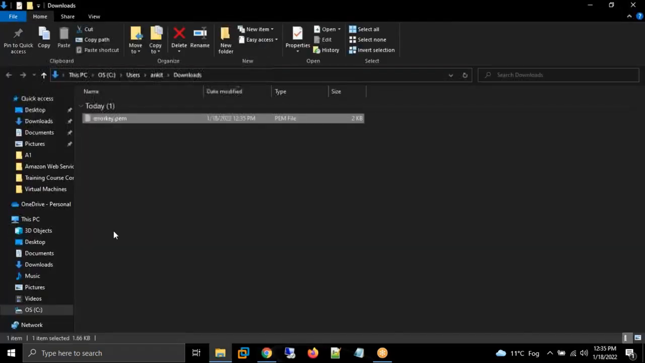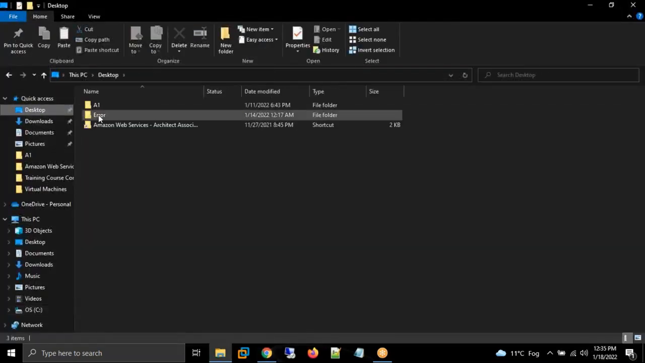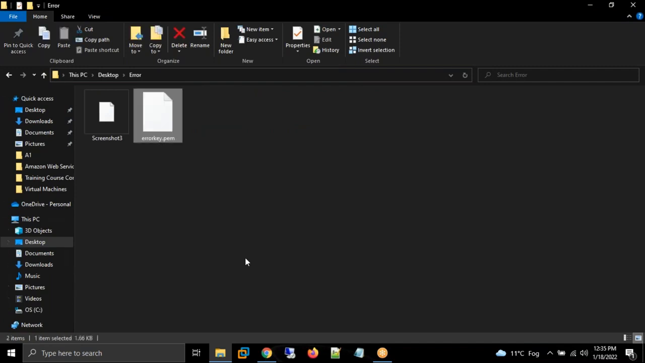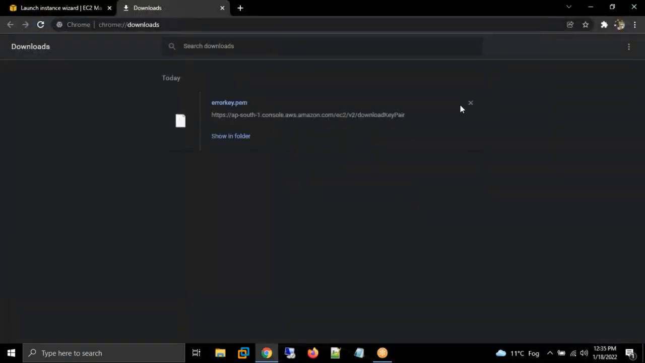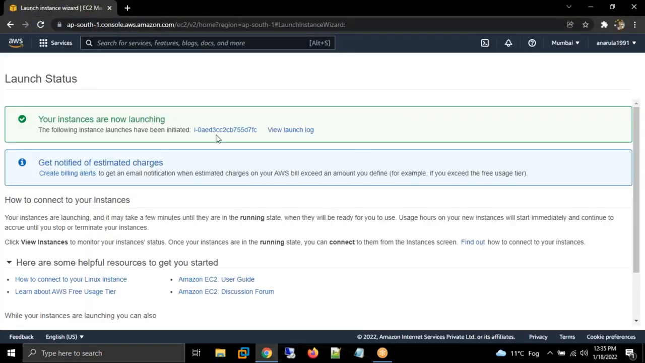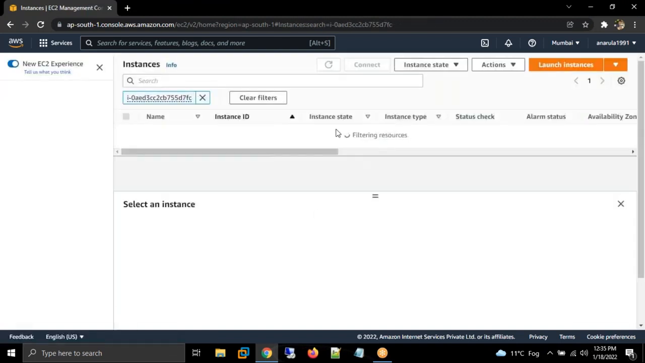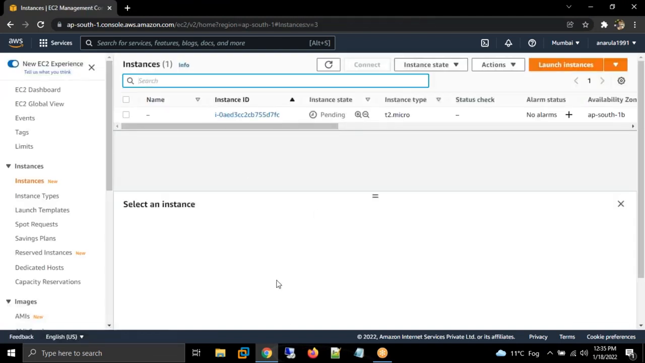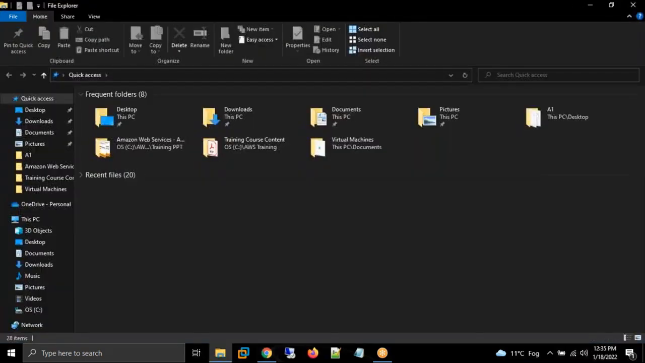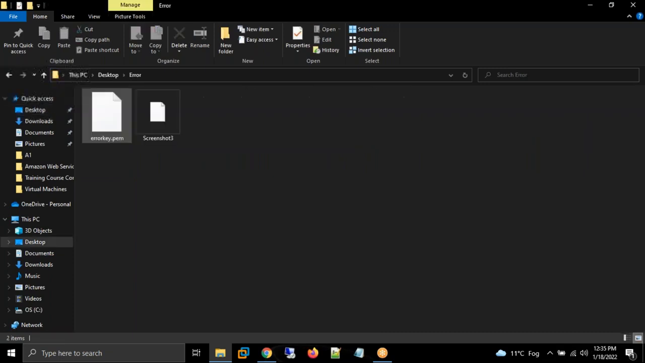Now what I need to do is generate a ppk file with the help of that pem file. Here you are going to make some mistake. Let me show you that. First I'm going to show you that error message, then we'll see the solution also. This is our pem file.